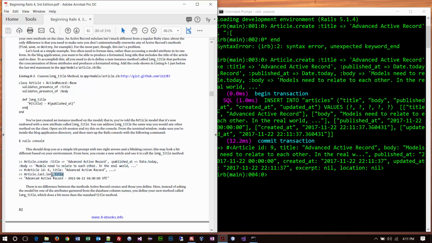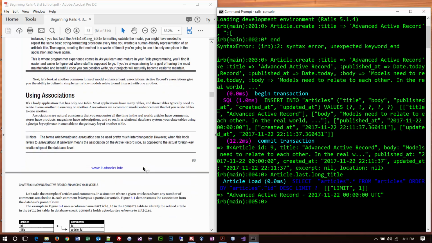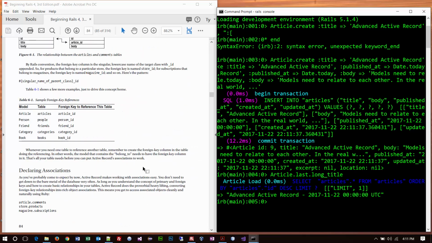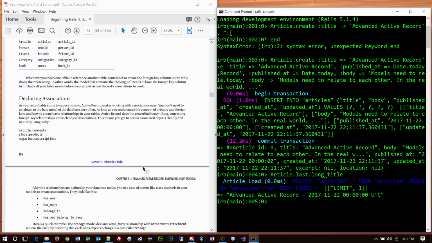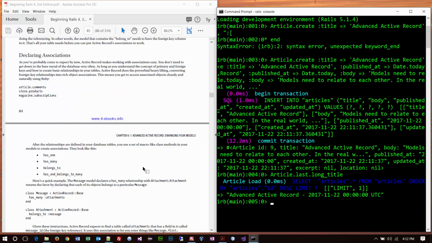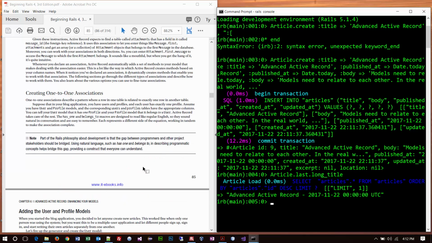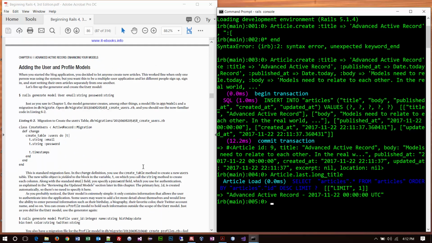And then we're going to run this next command, which is article last long title, and that should spit back the article that we just created, which indeed it did. Okay, on to the next page. Remember, we went through this whole rigmarole here of association, and I'm not here to talk about that right now. Remember, no lecture right now. We are just moving forward to get to the command.